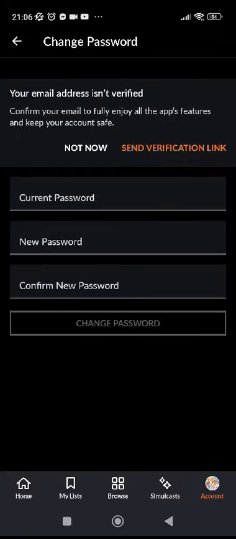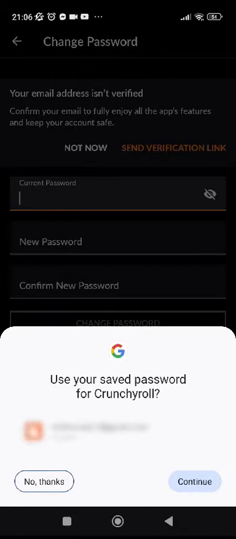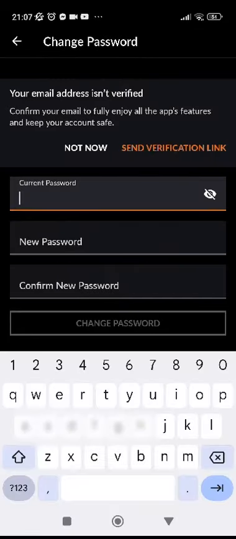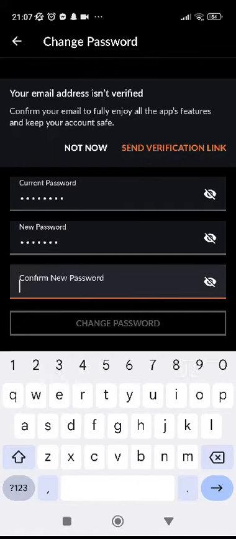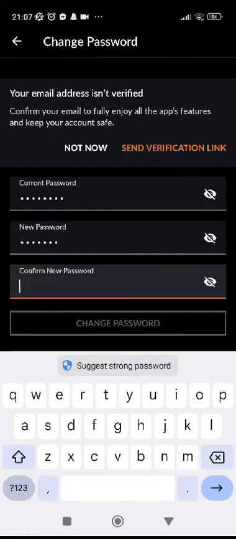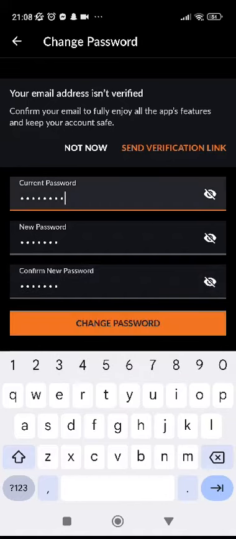Now what you gotta do is go ahead and tap your current password. Now fill in the box. Go ahead and type it, and then go ahead and tap on a new password, and then go ahead and again confirm your new password. After you fill in all those three boxes, go ahead and tap on change password finally.